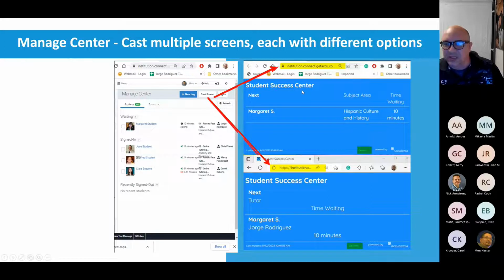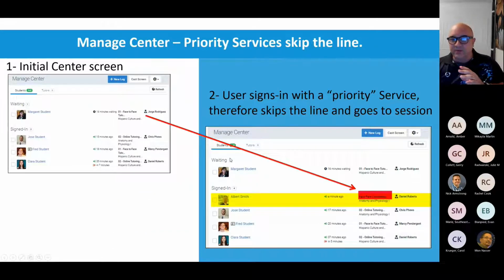And I want you to notice that the casting screen also has options. If, for example, you don't want to show the tutor information, or some particular information, you can click this option that you see highlighted in green, and then you can show more or less information about those waiting queues.